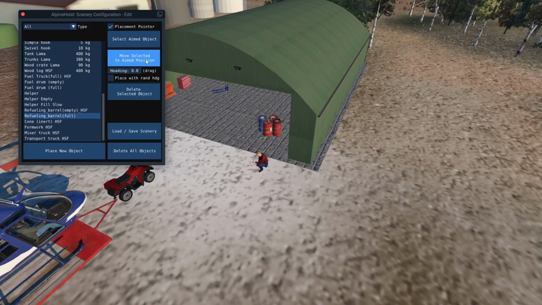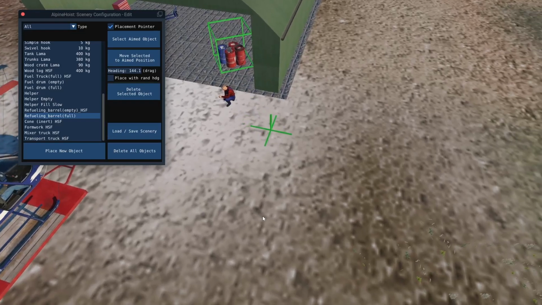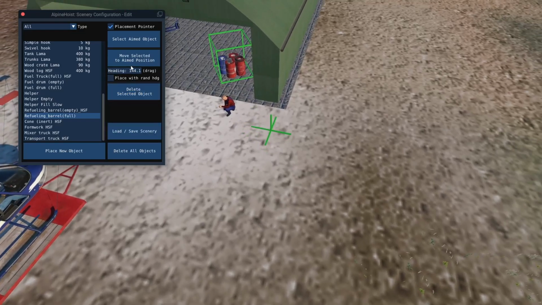So now, if I want to edit its position or whatever, my cursor is still on here. I will select aim object. Okay, now I can change the heading, change the position, and move selected to aimed position. Like here, for example, just put it here, move selected to aimed position, stuff like that, you know.